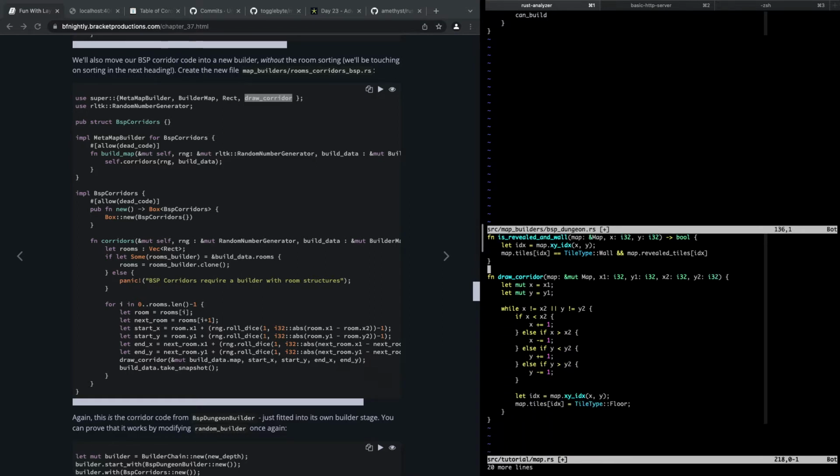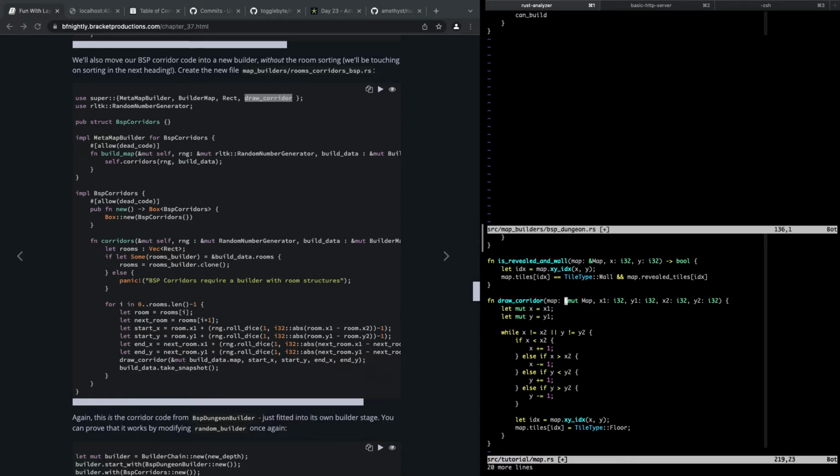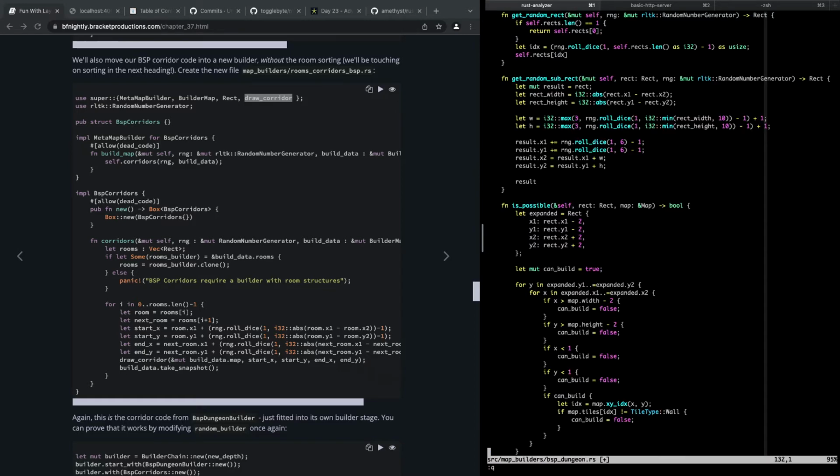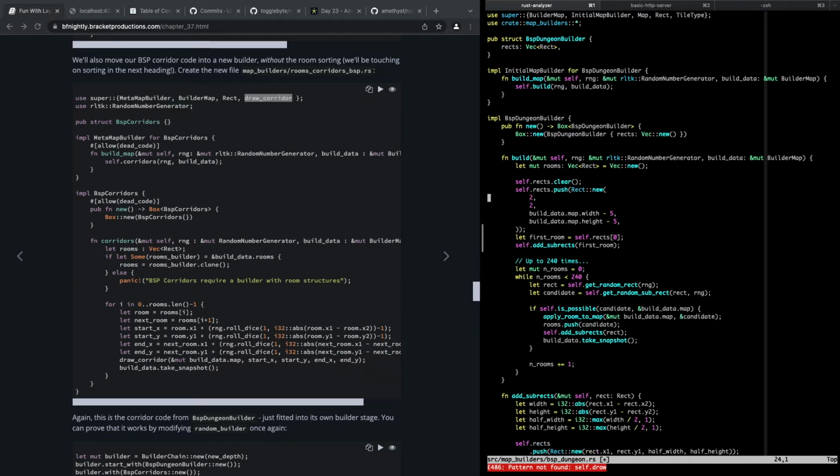Because it's just a function on a map, we should actually make it a map member function rather than a standalone function. All right, so let's do that. And then what we can do is, instead of saying self draw corridor, which I deleted anyway. Okay, so never mind. We still have add subrects, right? That's still used.